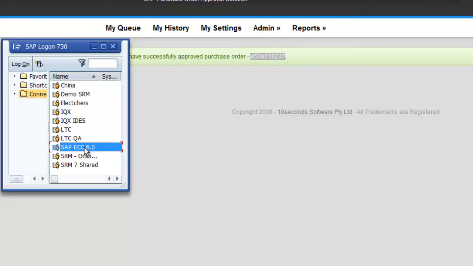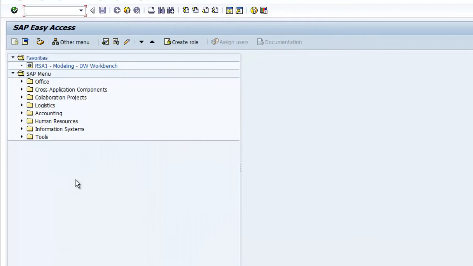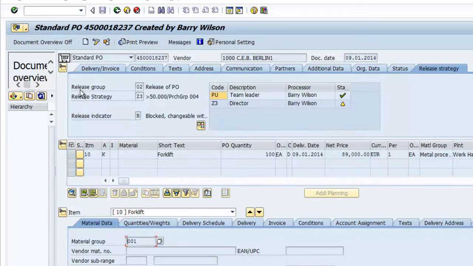Let's just log into SAP and go into the purchase order screen. Great, and that's 237, and there we go, it's been released, so that's all been done. Fabulous. Thank you for your time.